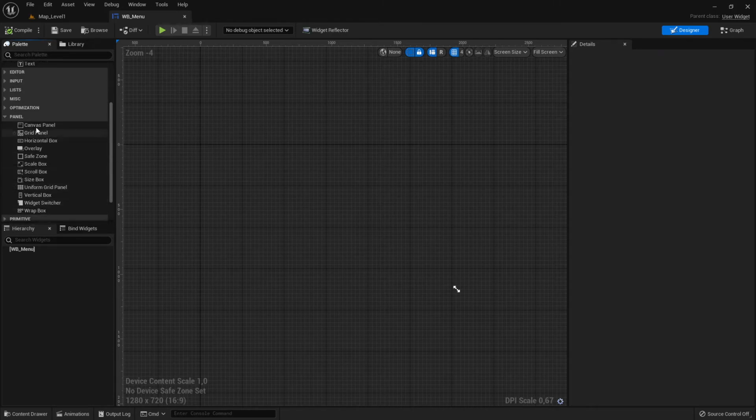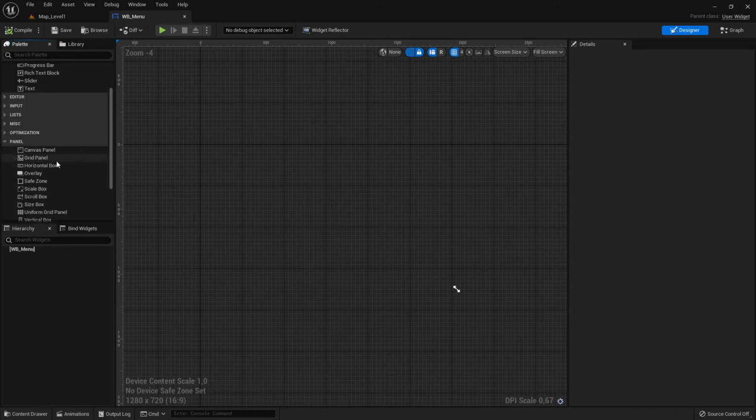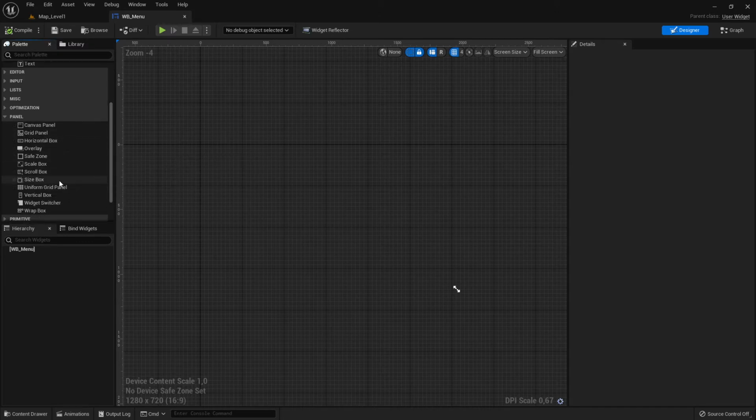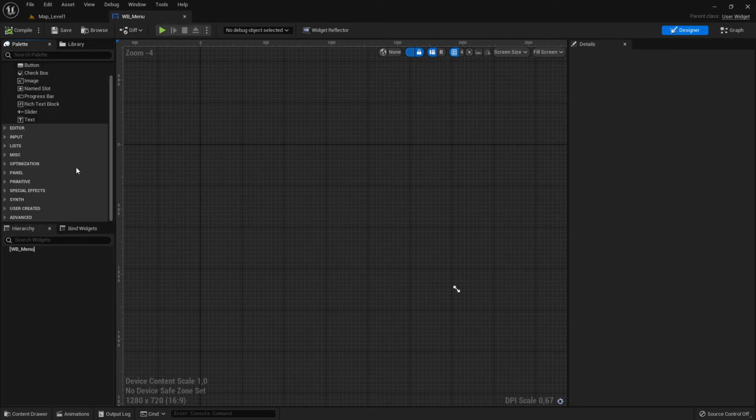It's the panel that's more important. Here this canvas panel is important, and horizontal box, perhaps the scroll box, scale box, and size box. The other one, vertical, actually only three things. Think about just the horizontal box, the canvas panel of course, and vertical box, I would say. And all others are just again optional.